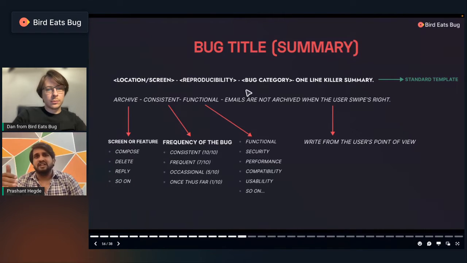Right? This is one of the standard templates that I use. Again, I'm not saying that you should use the same template, but what I'm saying is you need to modify this as per the needs and context of your organization or your product. But this is something which is generic and can be reused, of course, in your organization as well.